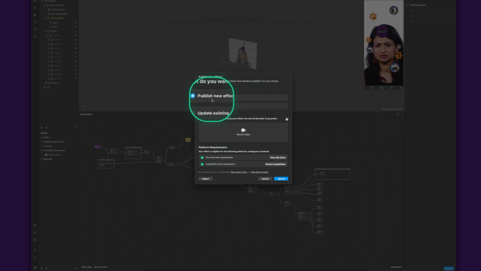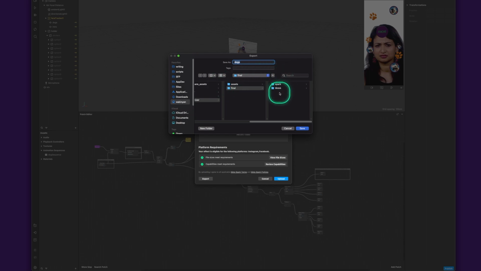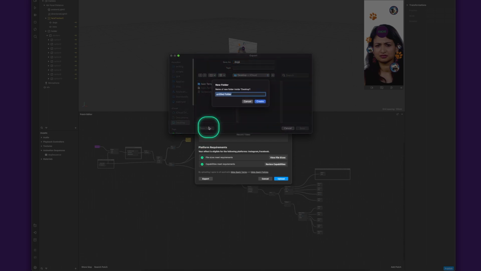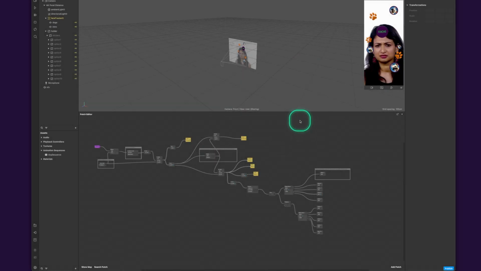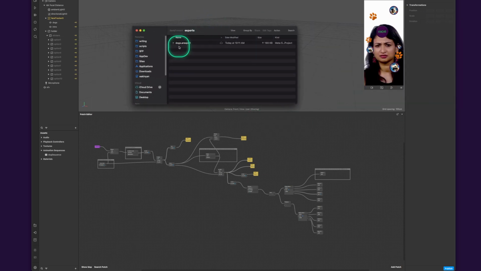I don't use these at all. I make sure I've got my green checks, and then I go export file. And then I export it somewhere. So maybe I'll go to my desktop, exports, dogs. Fine, I think that's a good name for it. Save. And now what I'll get is just an AR export file.